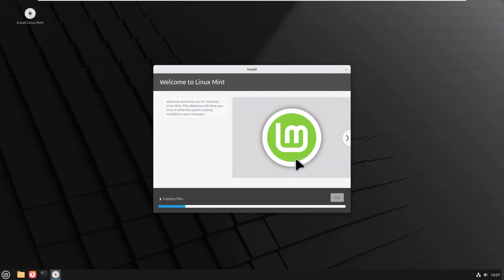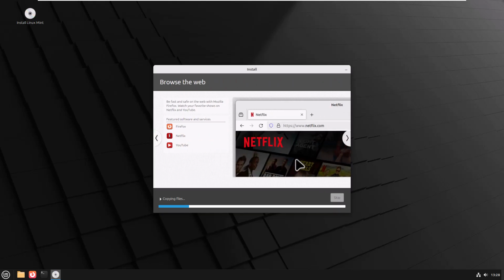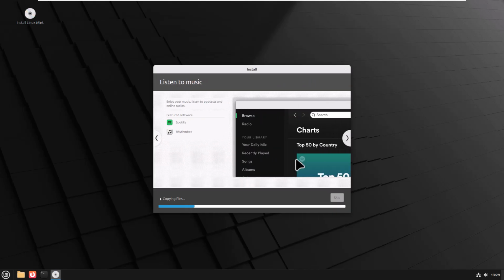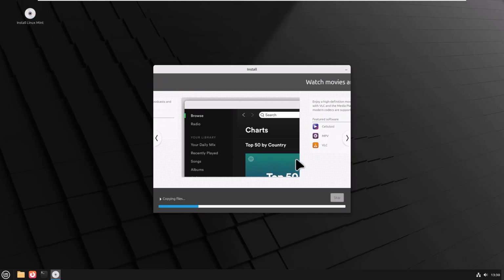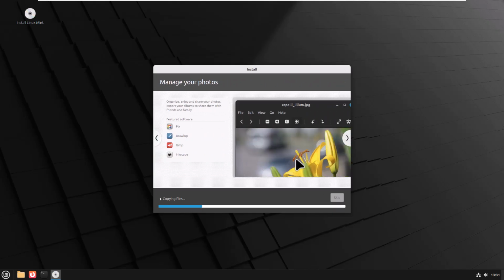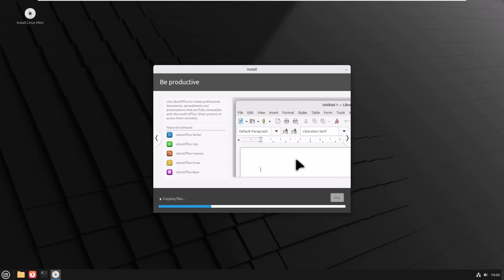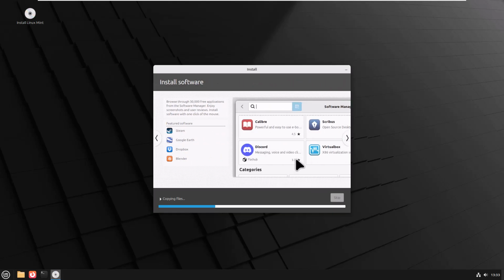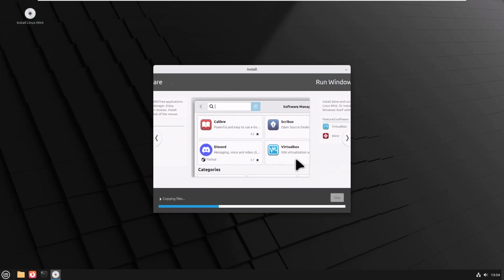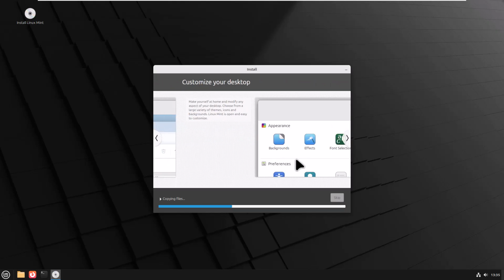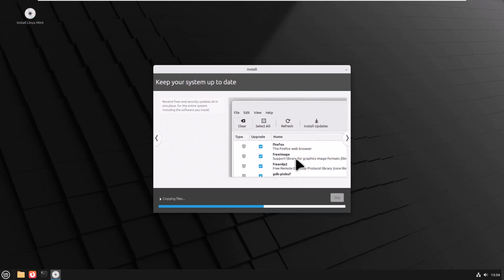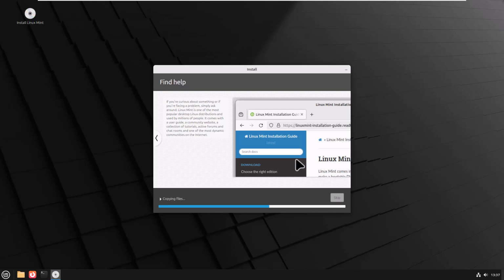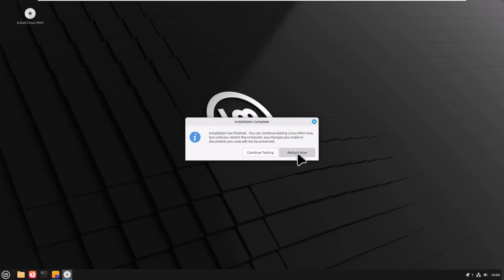While it installs, let me share some of the wonderful things you'll get with it. You'll have the Firefox browser, perfect for browsing, watching Netflix or YouTube. For music, Linux comes with great media players. You'll have VLC for videos, GIMP for photo editing, and even Office software built in, like LibreOffice, which is just like Microsoft Office. Apps like Google Earth, Dropbox, and even VirtualBox work beautifully. You can personalize your desktop, install updates, and there's a whole world of software waiting for you in the software manager. Installation is now complete.